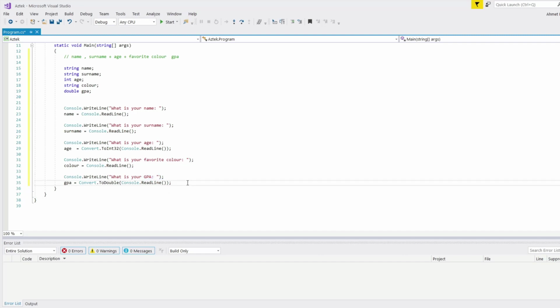So let me print this out for the user. Let's say print parts and input parts. Your name is, to be accurate, your full name is, what are we going to write? We are going to write name plus, of course I need to put plus here too, plus surname. Actually I need to put a space here too, so it looks better.